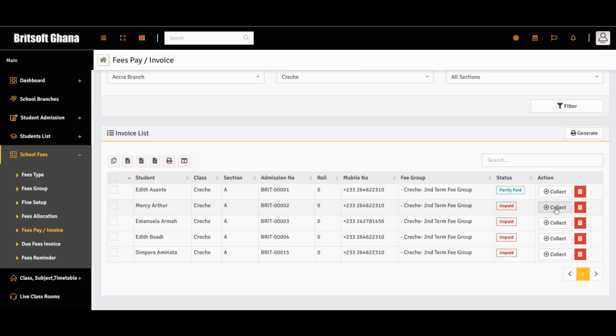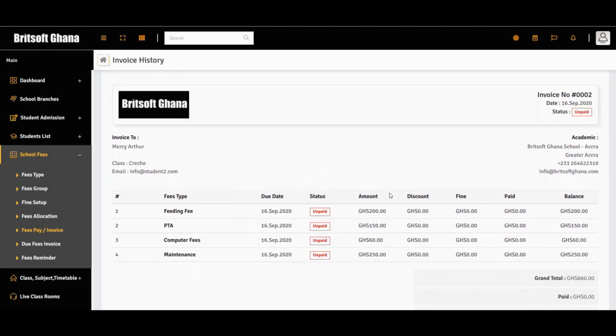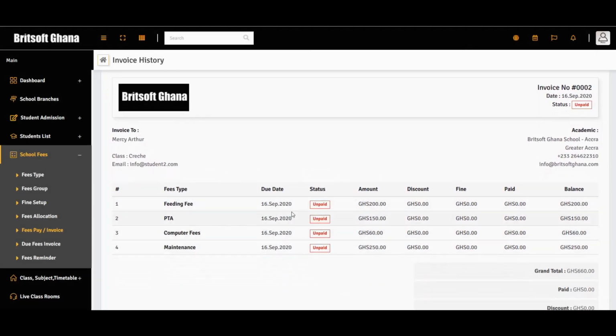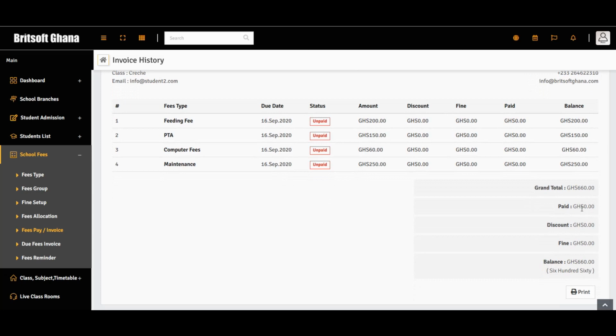So let's say we are collecting fees for Mercy Arthur. You click on collect fees, then it opens a page that tells you all the fee types have not been paid, and gives you the grand total of what they are paying. The paid is this, the fine. If you have a fine, you can define it in the system by using the fine setup. It tells you that the balance is 660.